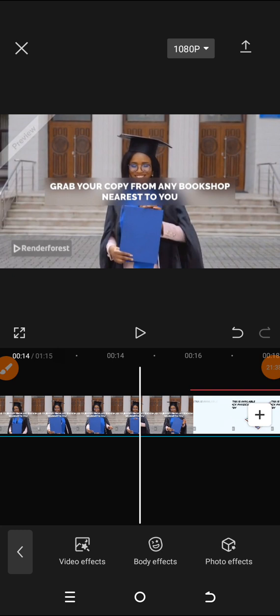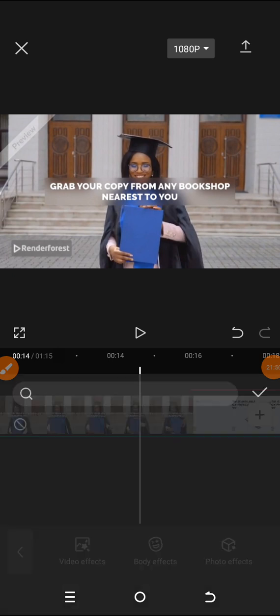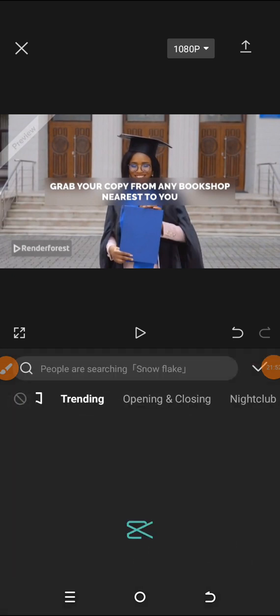Okay, then photo effects, I don't really make use of photo effects much, but let's start from video effects. Let's see. There's a lot of them. That's why I like CapCut very well.